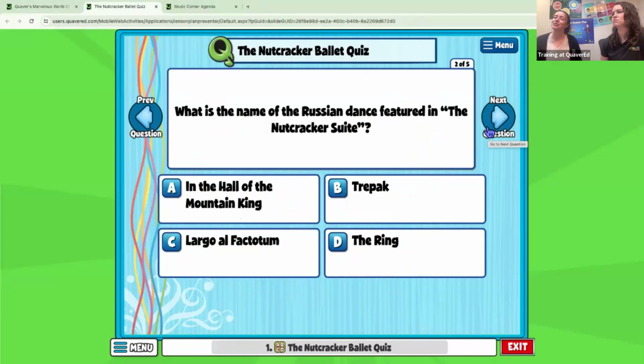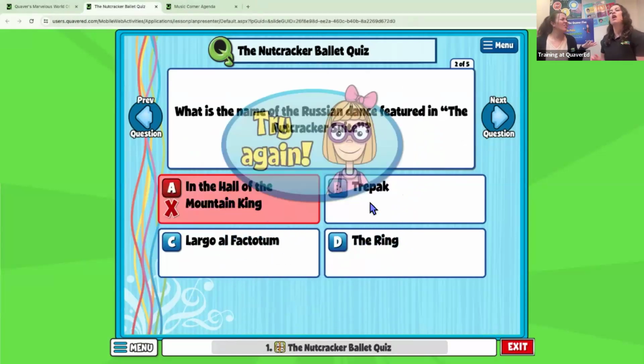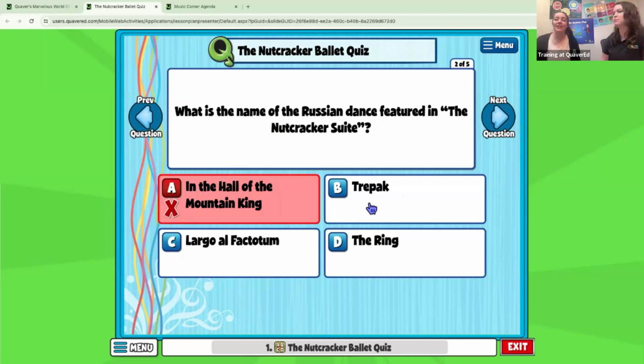What is the name of the Russian dance featured? Here's a question. What happens when you click the wrong answer? Oh, let's find out. So let's try In the Hall of the Mountain King. I know that's not it. Oh, okay. So it gives us a chance to try again. I love that it lets us try again.